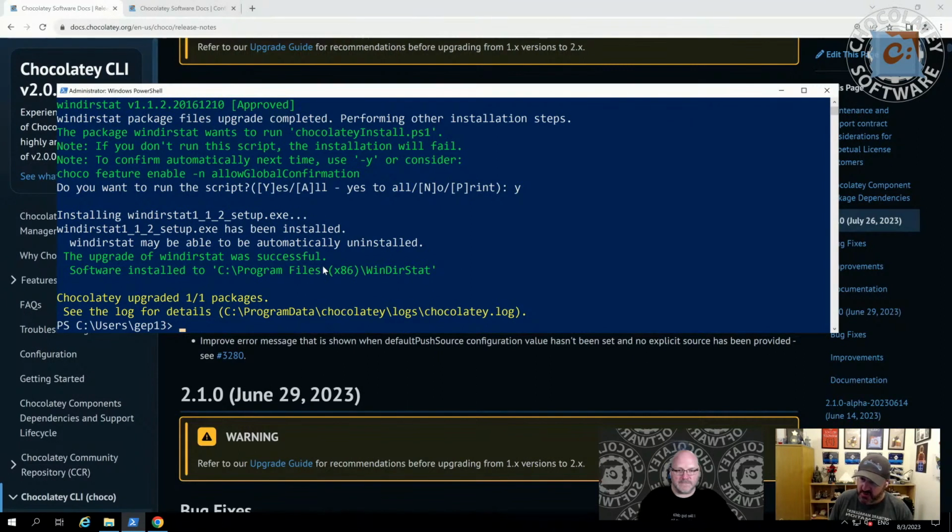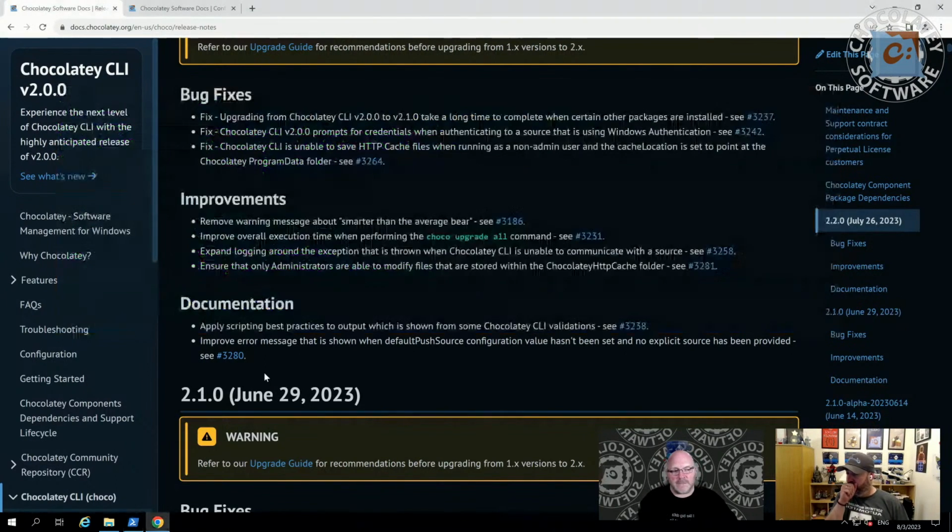But we had some people in the community say that it didn't make sense to have that anymore. So we took this opportunity to remove that warning message, or that portion of the warning message, and that will no longer be shown in the output when you attempt to do an upgrade of a package.